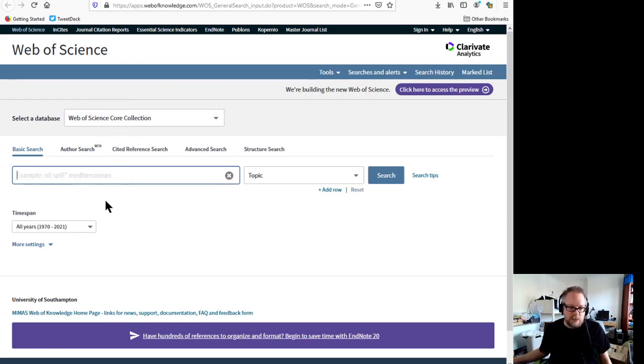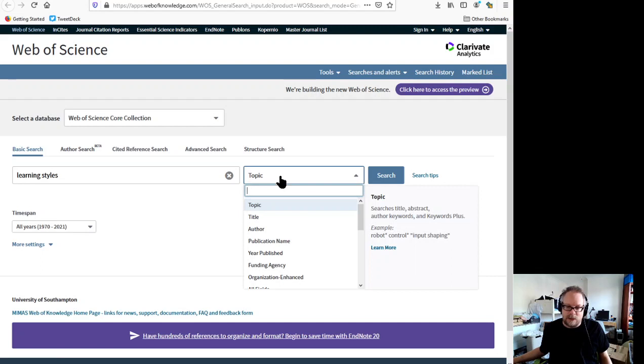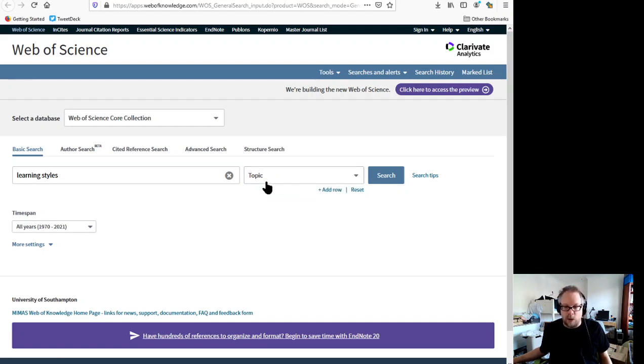For example, in this box, you can put in the search terms that you want. If you are interested in learning styles, then it will look at all the documents that have learning and styles in there. Here you can say whether you want to look at the topic or the title or the author. Topic is a relatively sophisticated choice because it looks at the title, the abstract, and the classification, so it looks at multiple things. And to be honest, most of the things that I've been searching for were good enough to keep on topic.